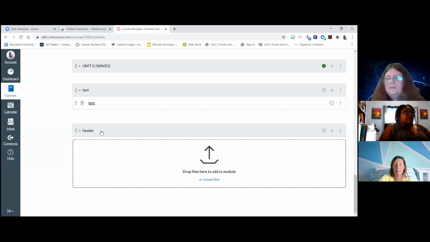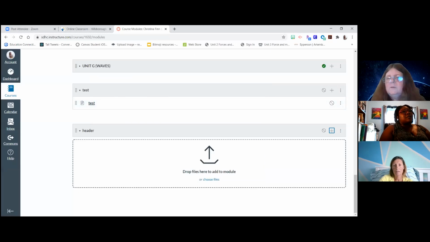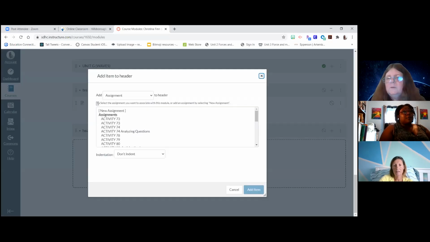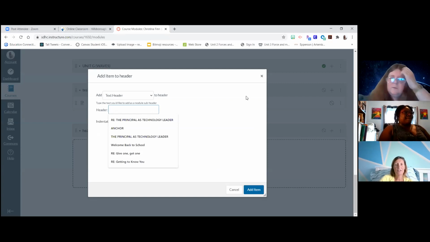Basically thinking of that, Kimberly, I think she means a text header, Christina, within a module. Like, if you click the plus sign and then do add text header, I think that's what she means. Like right here? Yeah, like if you click the plus sign and then you go add text header, that might be what she means. Okay, so there you go. So I'll do that again.